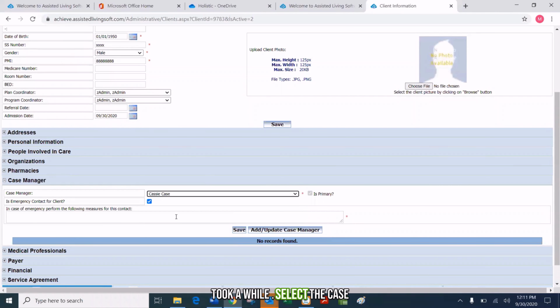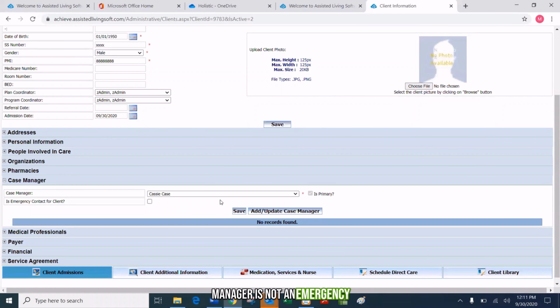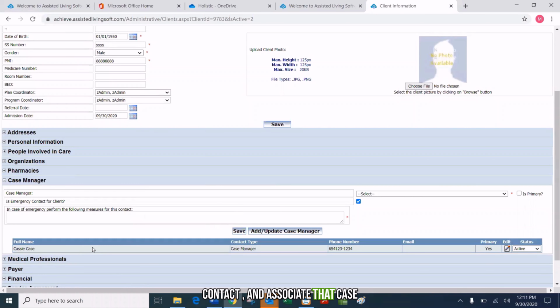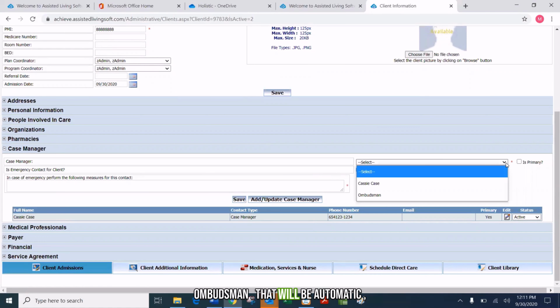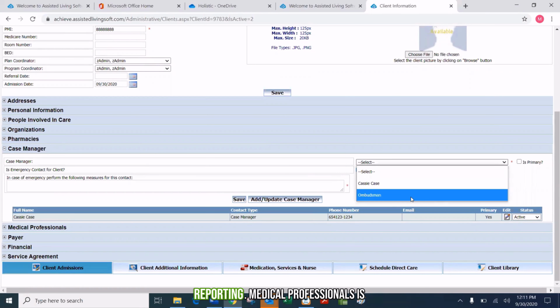Took a while. Select the case manager for this client. This case manager is not an emergency contact. And associate that case manager with this client. You can have as many caseworkers as you need. You don't have to do anything with the ombudsman. That will be automatic, and it's only used for incident reporting.